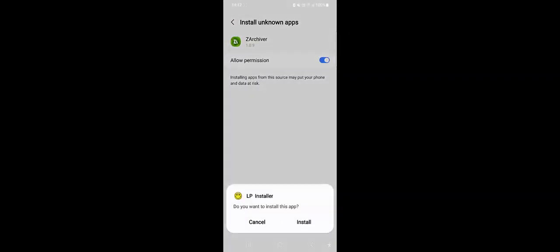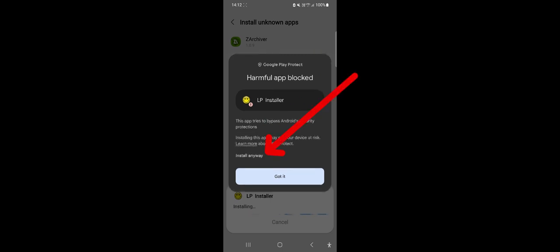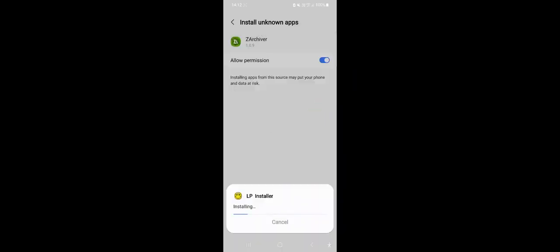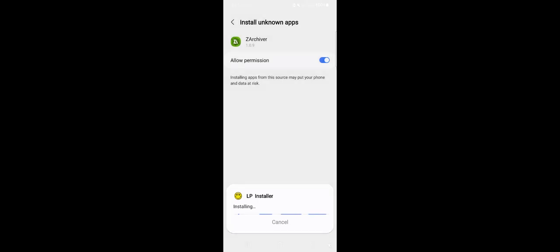The Lucky Patcher installer will appear. Click Install. If you see a warning window, click More Details and then Install Anyway. Wait for a moment. Now click Install Anyway. Don't worry, the app is safe, but be cautious when granting it permissions. This is a serious tool, not a toy, and should be used skillfully.